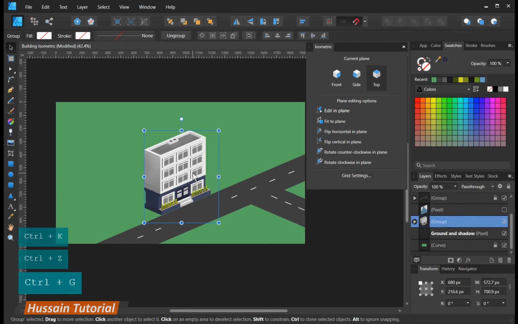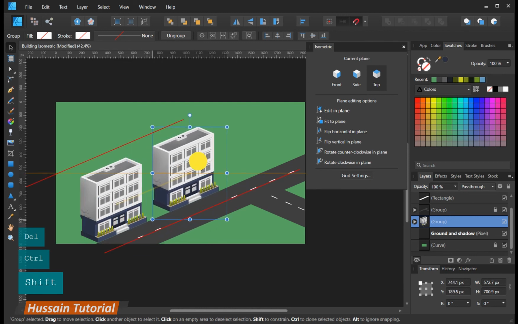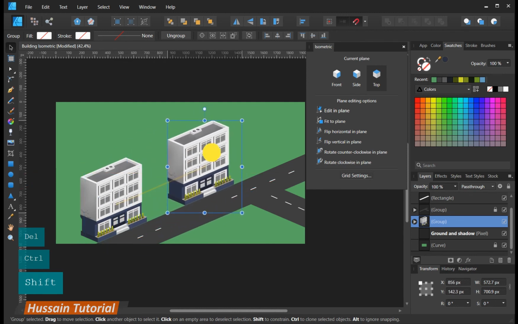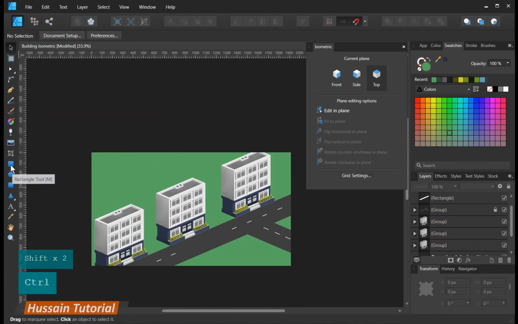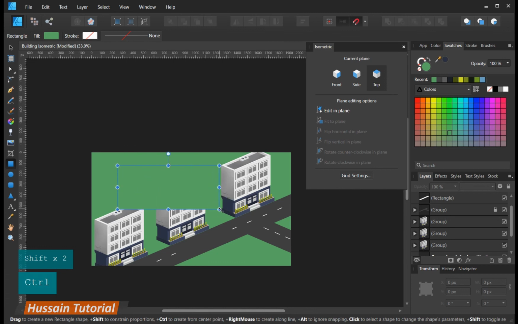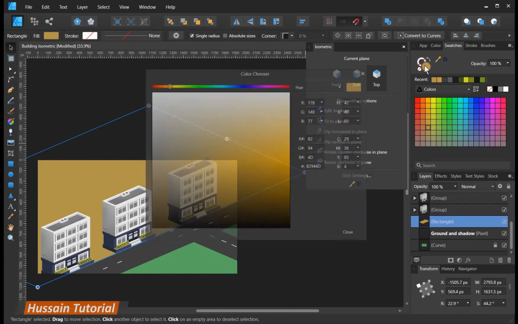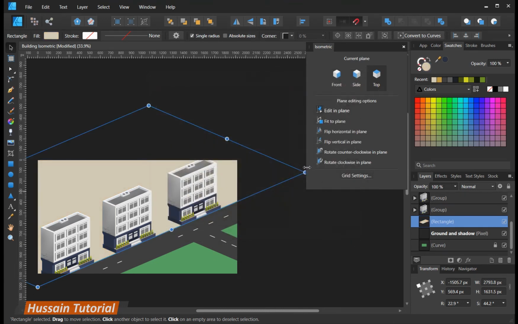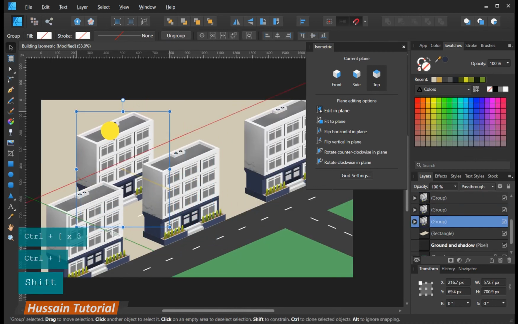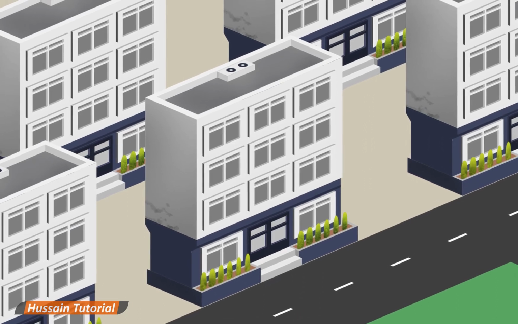Then let's duplicate this, select the whole building and duplicate and delete the extra things, and bring it to the left and make another copy of that. Press Ctrl and drag and drop to duplicate that, and make another background. Create the background of the building. And again duplicate the building. At the end you will create this kind of building.